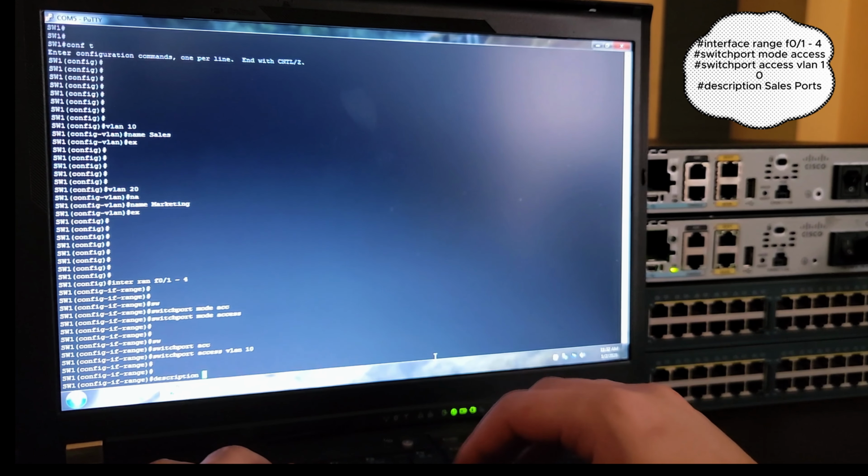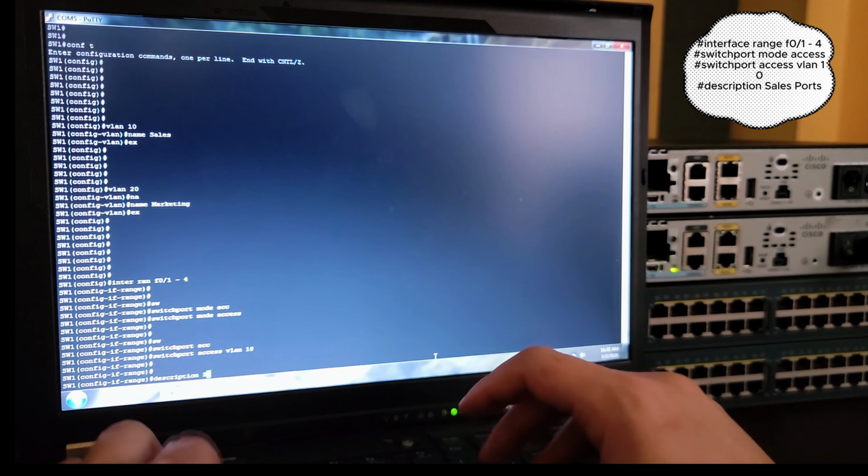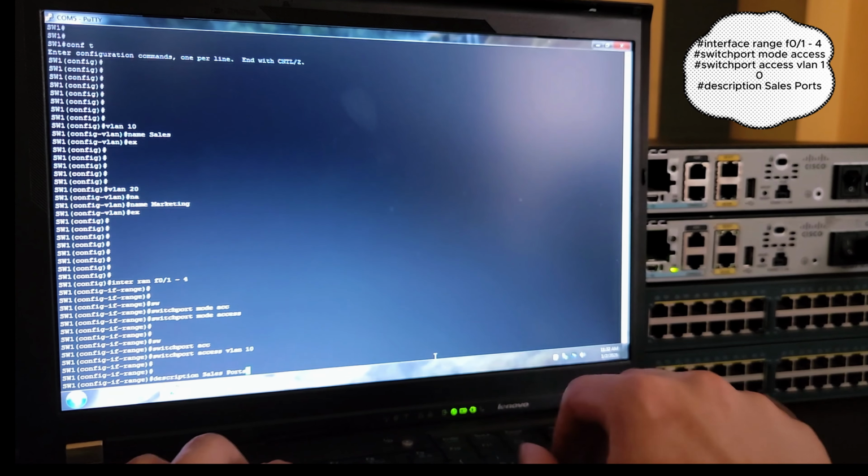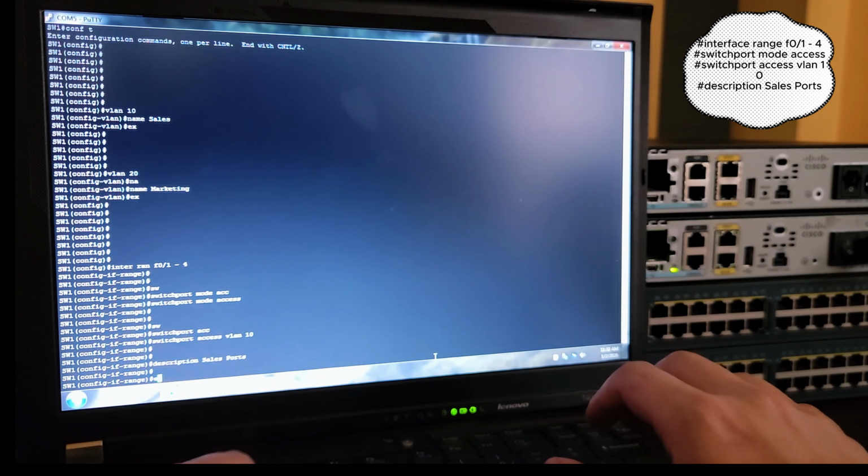Descriptions are like street signs. They help us remember where each device belongs. Small details like this save you time later and prevent mistakes.